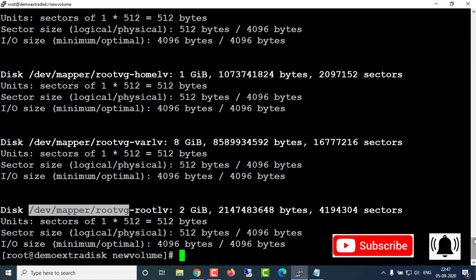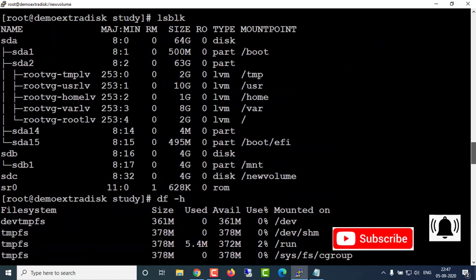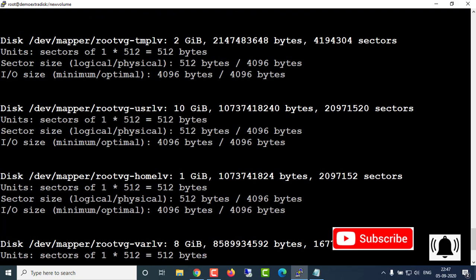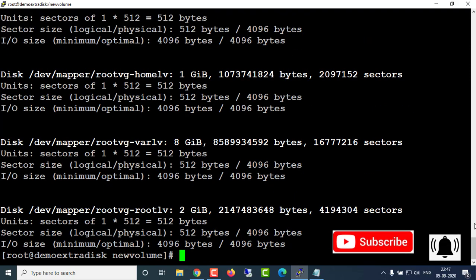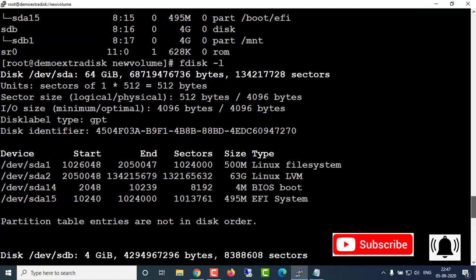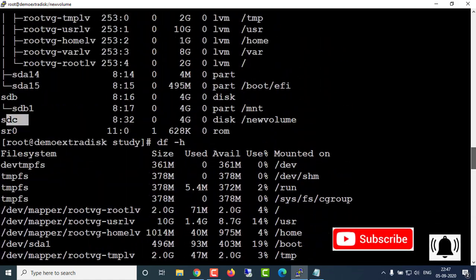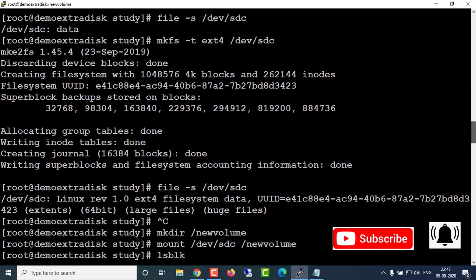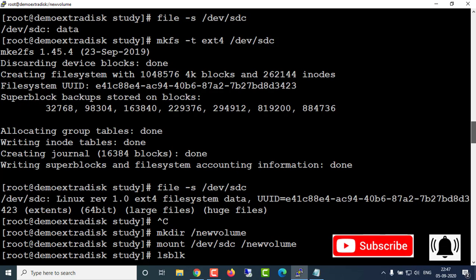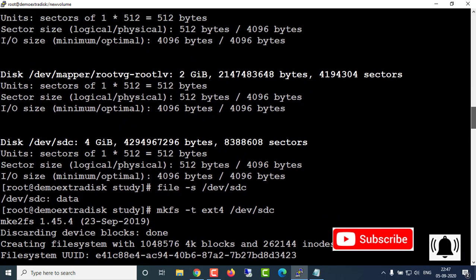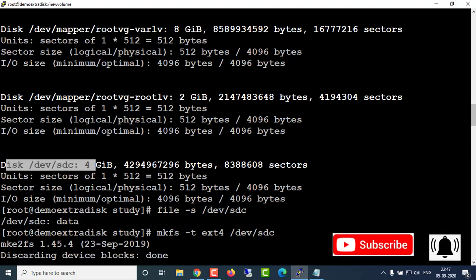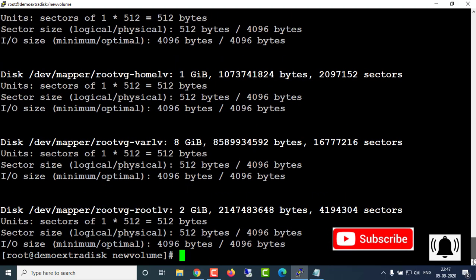But earlier, what we were getting here was sdc, when I ran the command fdisk -l. Yes, you can see that here. But now I have removed that disk. You can see that we are not able to find that disk in our virtual machine.